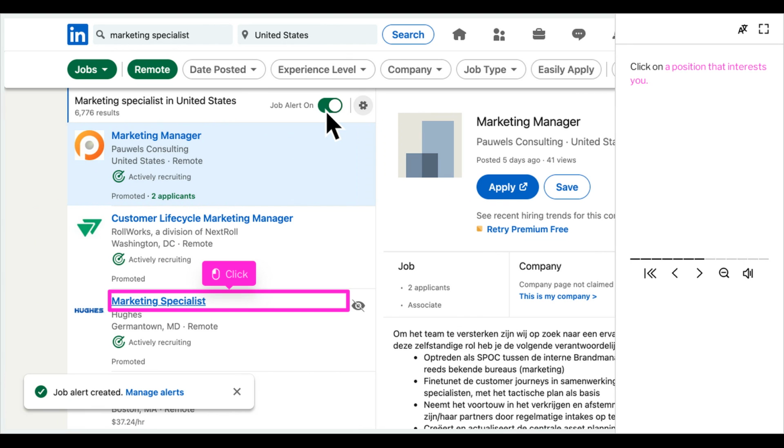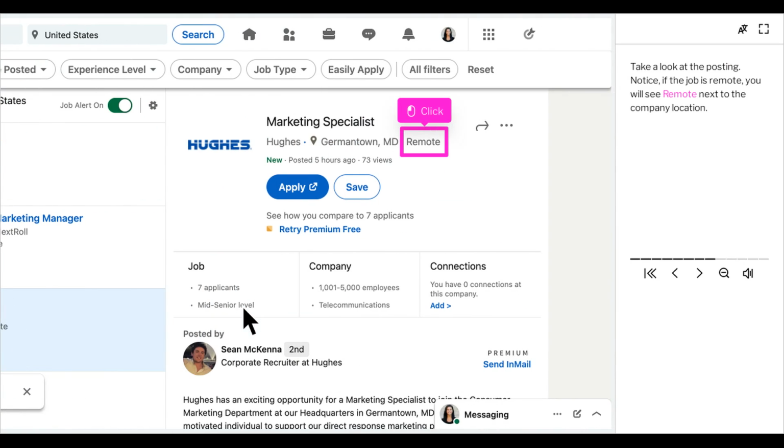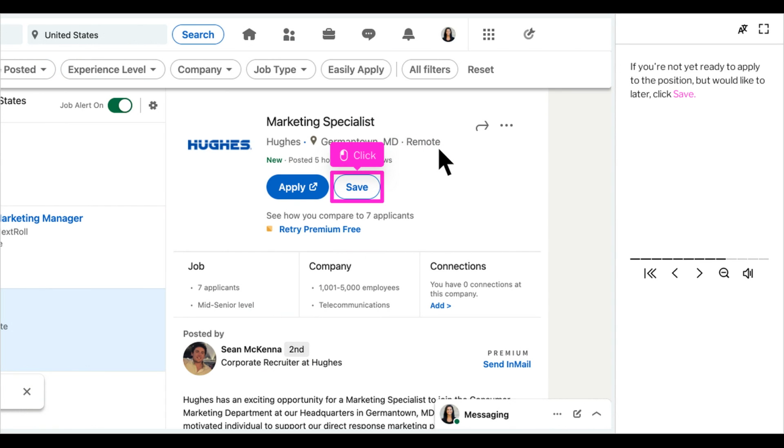Click on a position that interests you. Take a look at the posting. Notice if the job is remote, you will see remote next to the company location. If you're not yet ready to apply to the position, but would like to later, click Save.